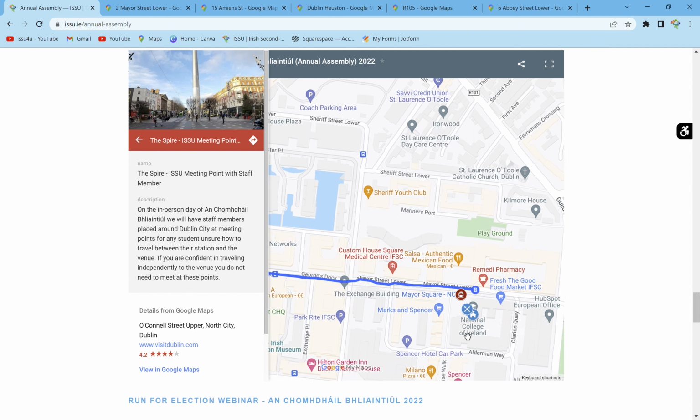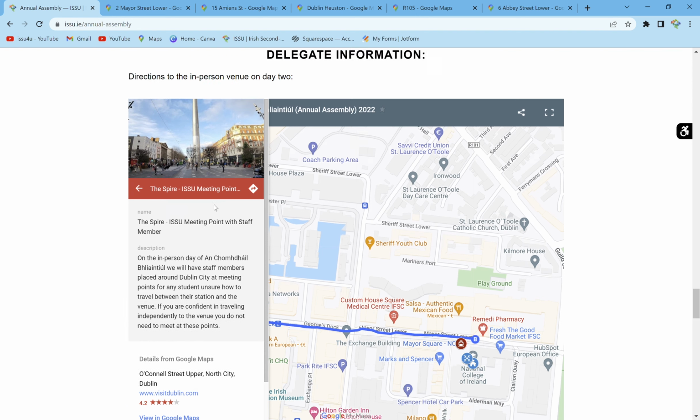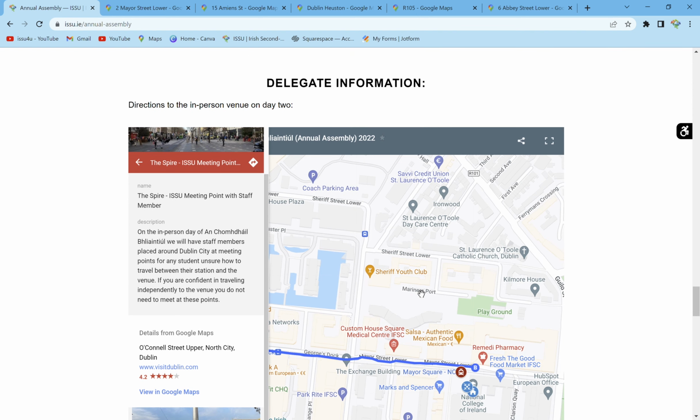And again, when you're returning home, we'll also have members and officers from the day who will be going with you back to the stations to help you feel a bit more secure about travelling to and from your buses and your trains. So I hope that helped.